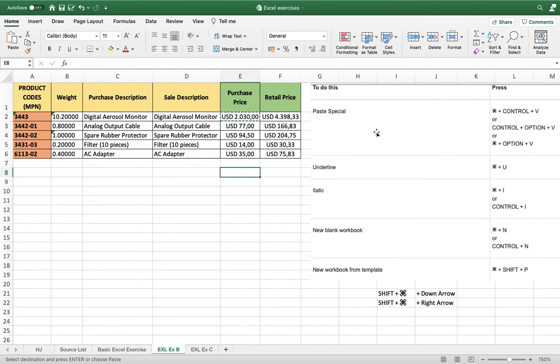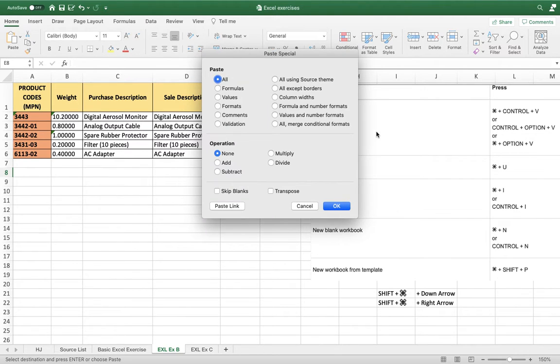Let us now try to paste the value on the cell E8. Let us press Command Control V. Command plus Control plus V. There you go.